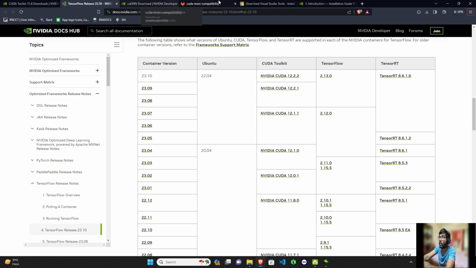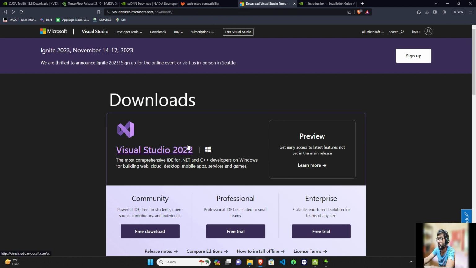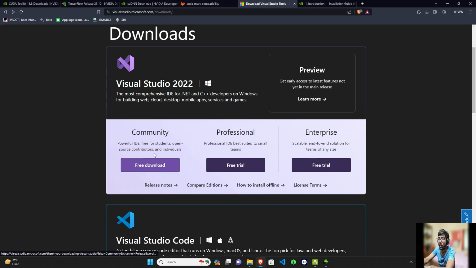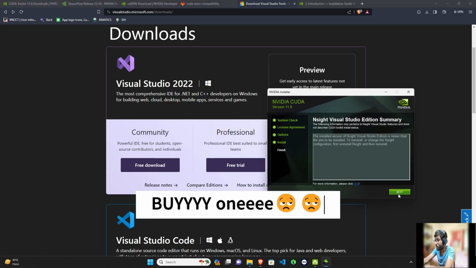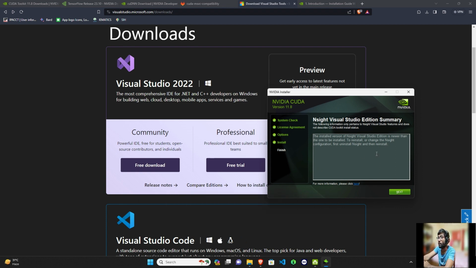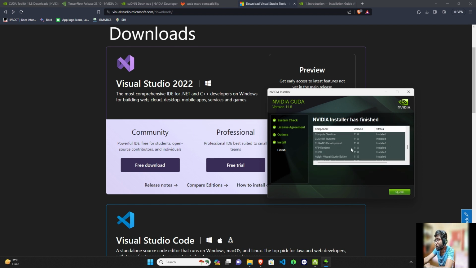Till then, we will need another thing, that's Microsoft Visual Studio Community. I will paste this link in the description, and we will install Visual Studio. Again, there was some problem and it stopped. I think it's because of this NVIDIA recorder, something is going on during the CUDA installation. Anyways, NVIDIA CUDA has completed, so there is no problem.